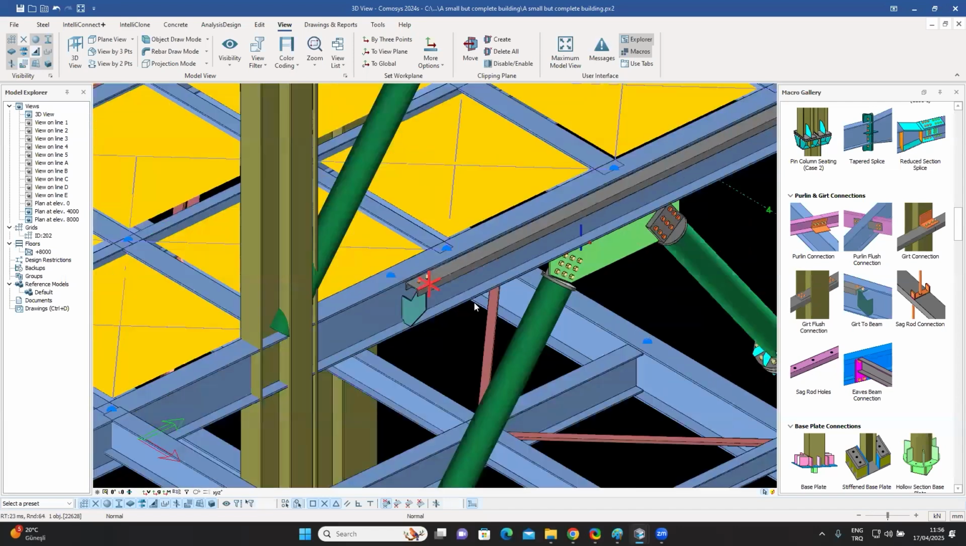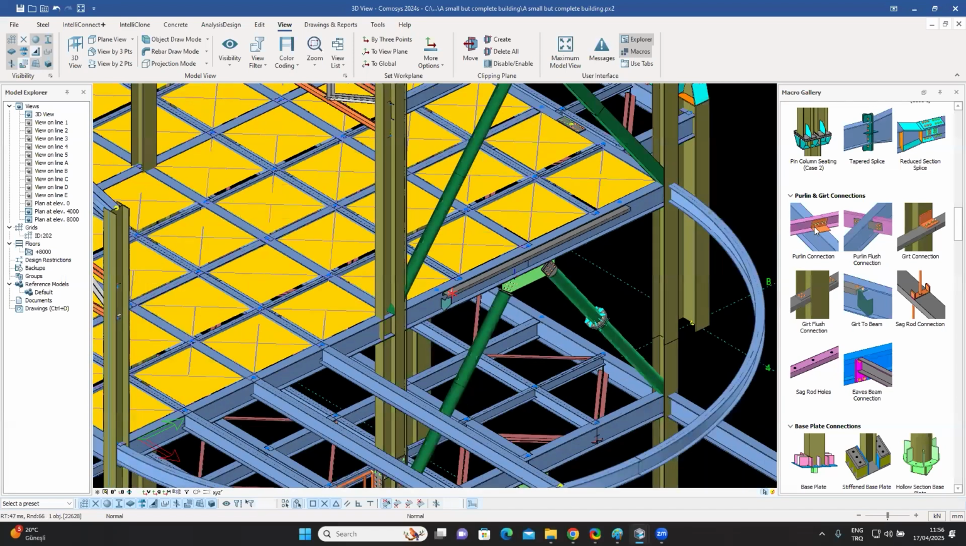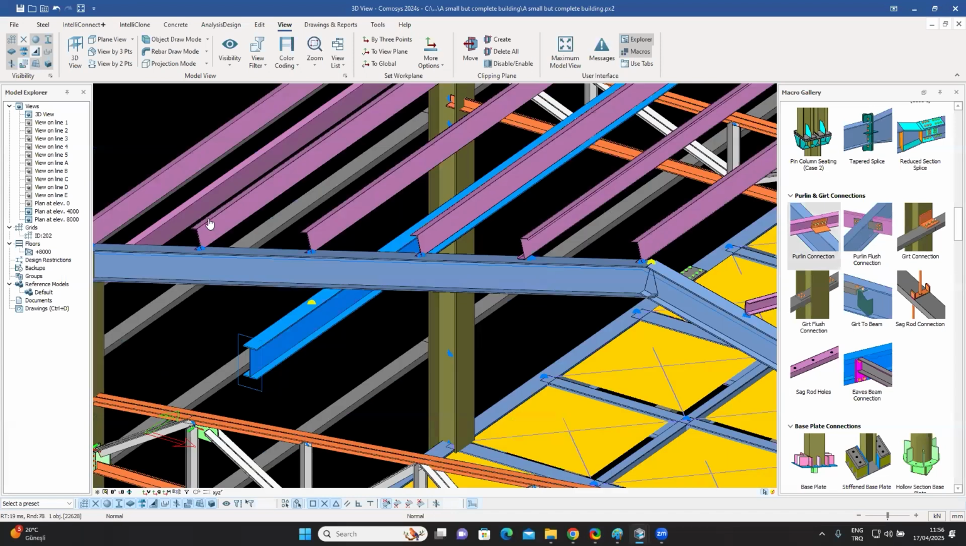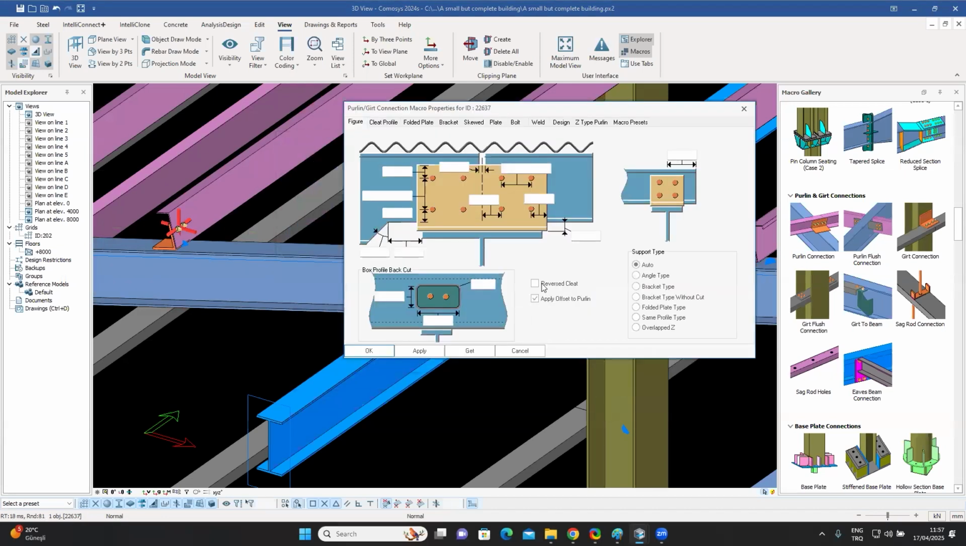Now, a similar situation exists with purlins. Once again, if I go to my purlins, I can go to my purlin connection over here, select the main beam, select this one, right click. I can get my angle cleat connection over there. I can reverse the cleat if I want to. I can create the folded plate type also if I wanted to. So I can create a folded plate connection. Once again, the other options are also available.